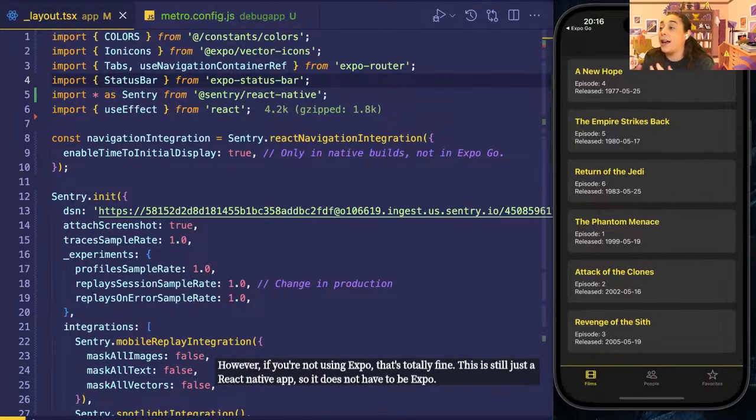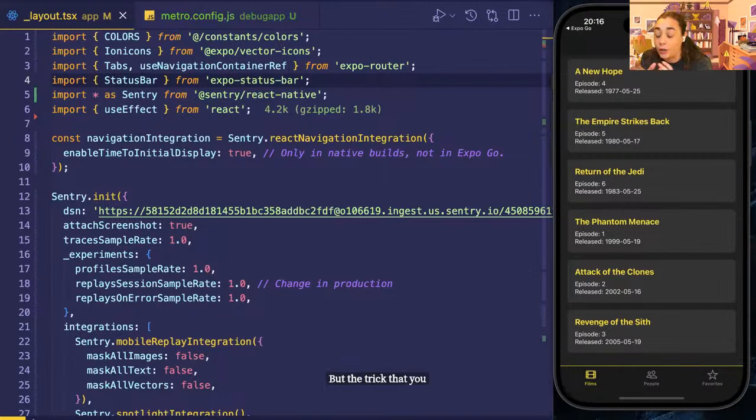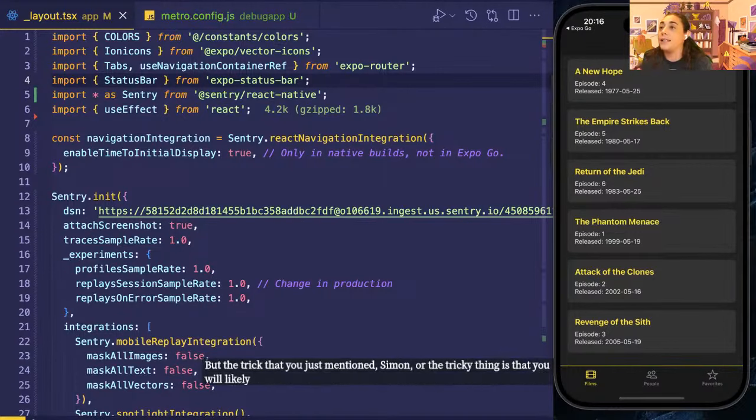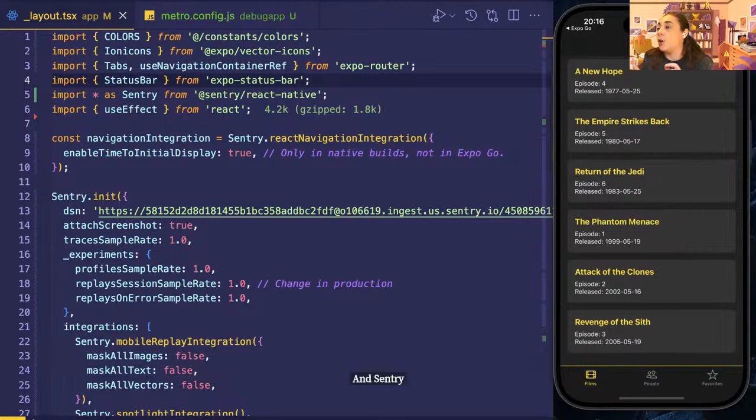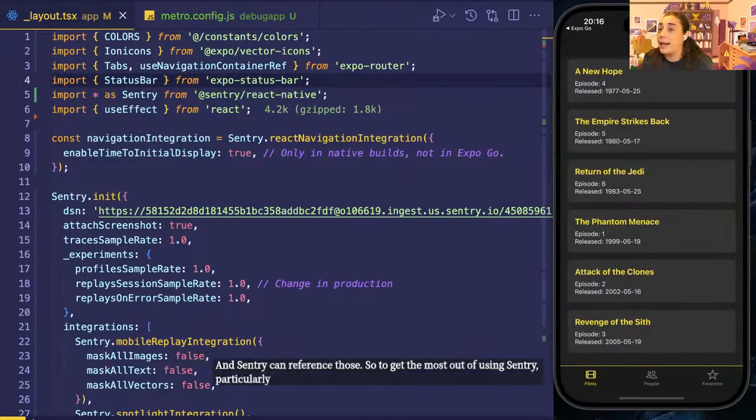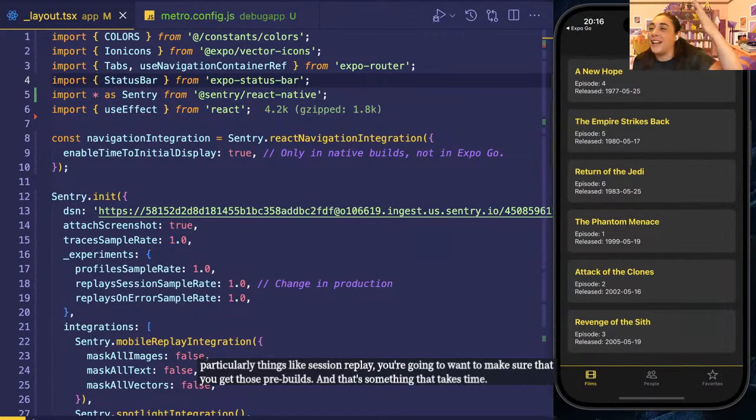But the tricky thing that you just mentioned, Simon, is that you will likely need to do some pre-builds so that you can actually get your native builds, and Sentry can reference those. So to get the most out of using Sentry, particularly things like session replay, you're going to want to make sure that you get those pre-builds. And that's something that takes time. And so Simon prepared a separate app for that.